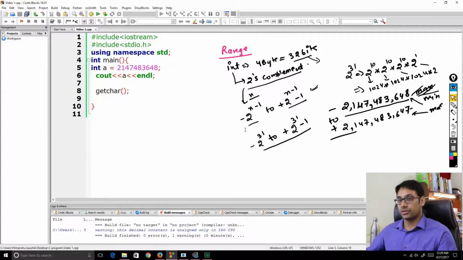Now let us discuss the other variables, that is character and float, and we'll be discussing long and all these variables in detail after this.